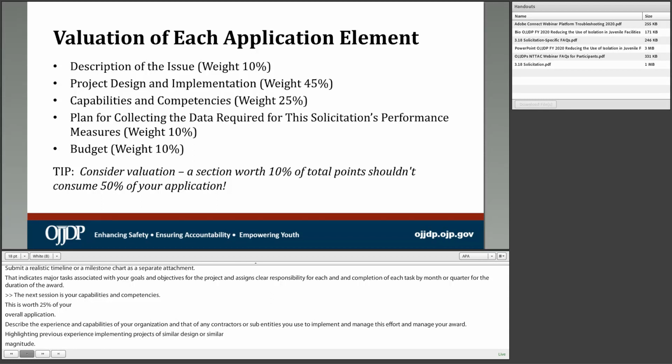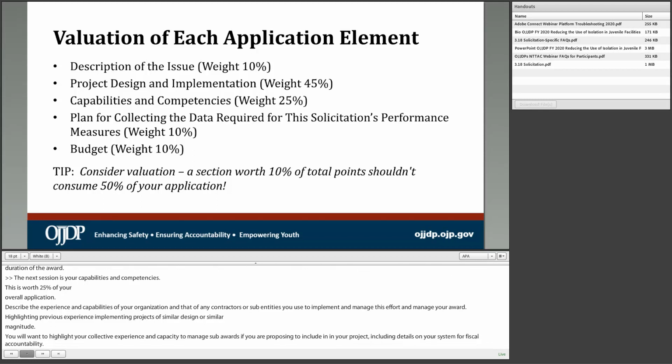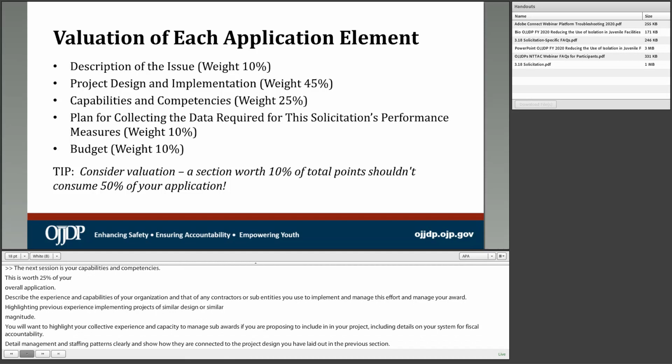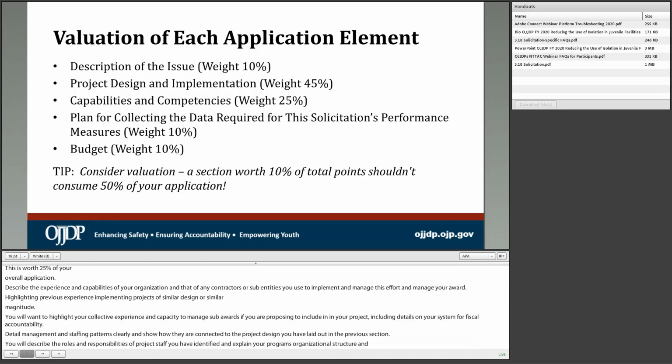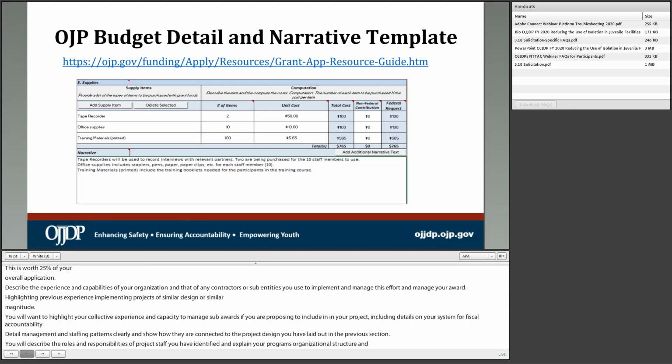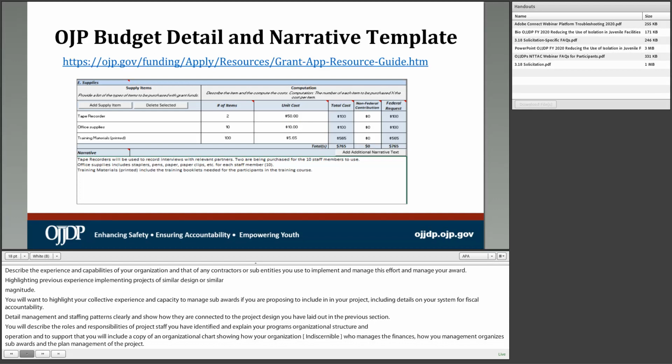You'll want to highlight your collective experience and capacity to manage subawards if you're proposing to include any in your project, including details on your system for fiscal accountability. You'll want to detail your management and staffing patterns clearly and show how they're clearly connected to the project design that you've laid out in the previous section. You'll describe the roles and responsibilities of project staff that you've identified and explain your program's organizational structure and operations. And to support that, you'll include a copy of an organizational chart showing how your organization operates, who manages the finances, how your organization manages subawards, if you've proposed to make any, and the planned management of the project that you're proposing we fund.